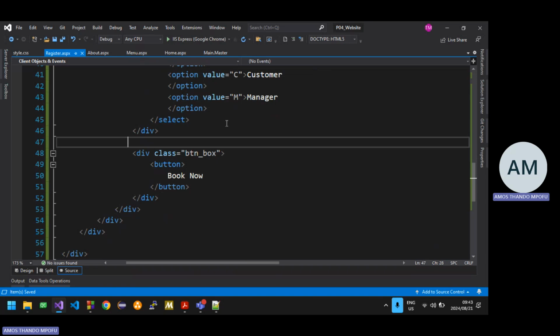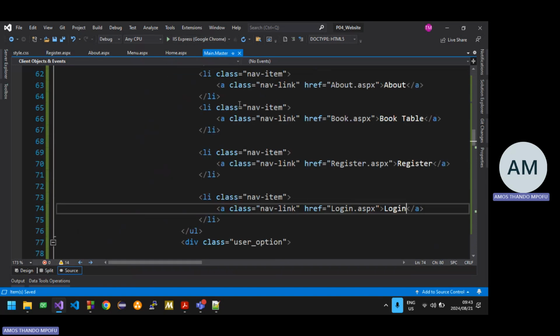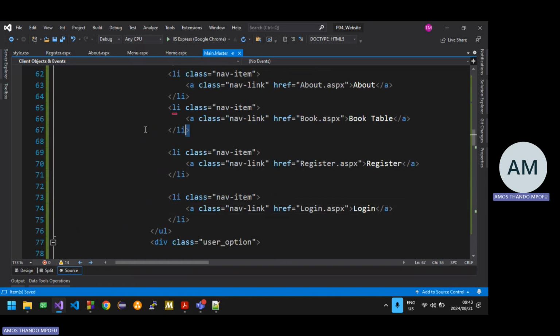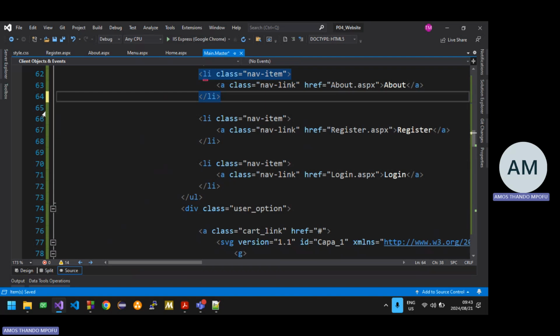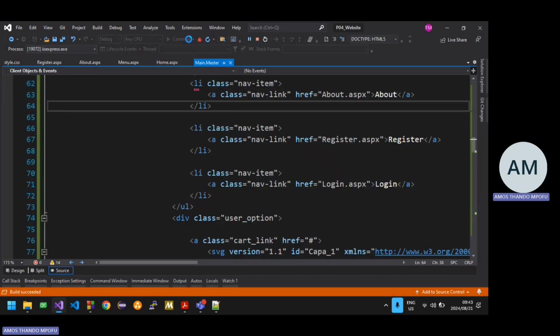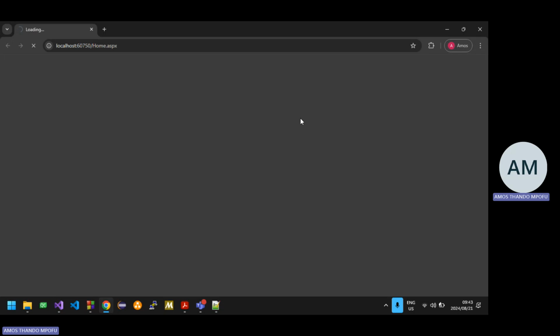So I'm gonna search btn box inside my CSS. I'll search that. And then what do I need now? Is that option, right? The book table option. It needs to be removed. So remove the book table option. And then run our website. Remember, still haven't created the database.